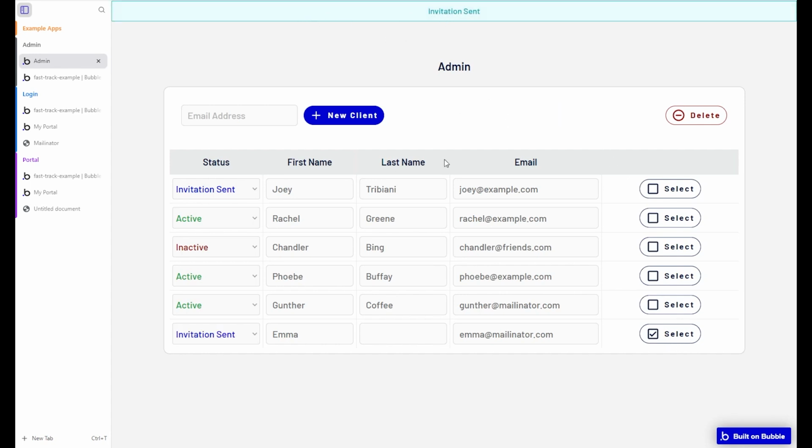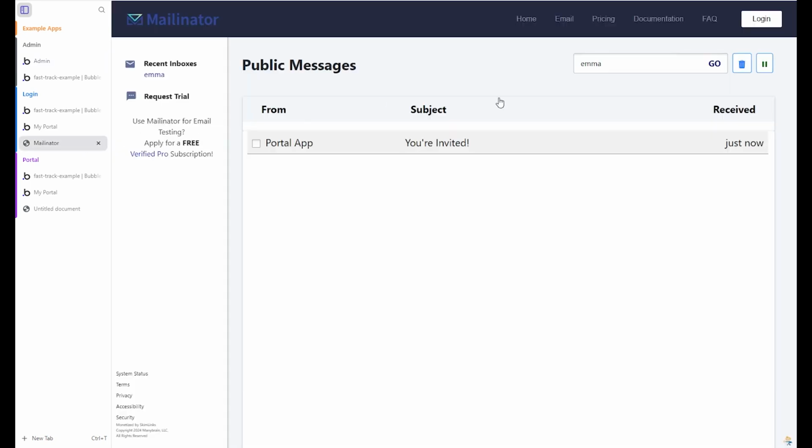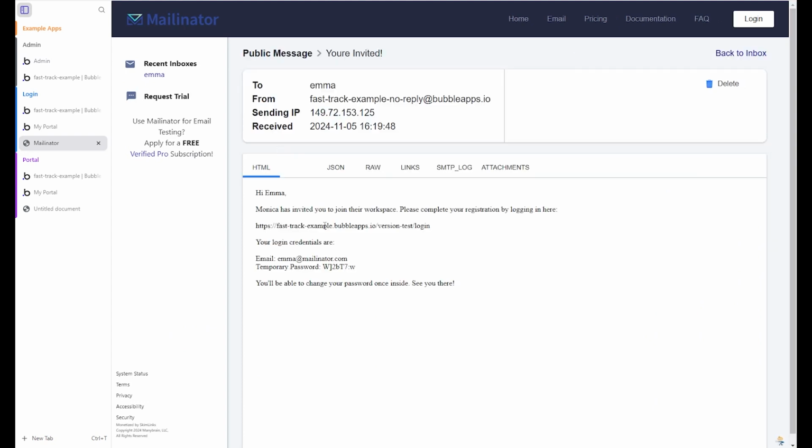We'll see that alert message there. We can see that Emma's status has changed automatically. So let's go over to Mailinator, and we can see there's the email address that came from the application sent to Emma's inbox. There's our subject line. Here's our sender name. So I'm going to open this up, and we have some sample content in this email so you can see what an invitation could look like via email. So we're saying hello to the person we've invited. We have the name of the admin that triggered the invitation and instructions to help the user get started.